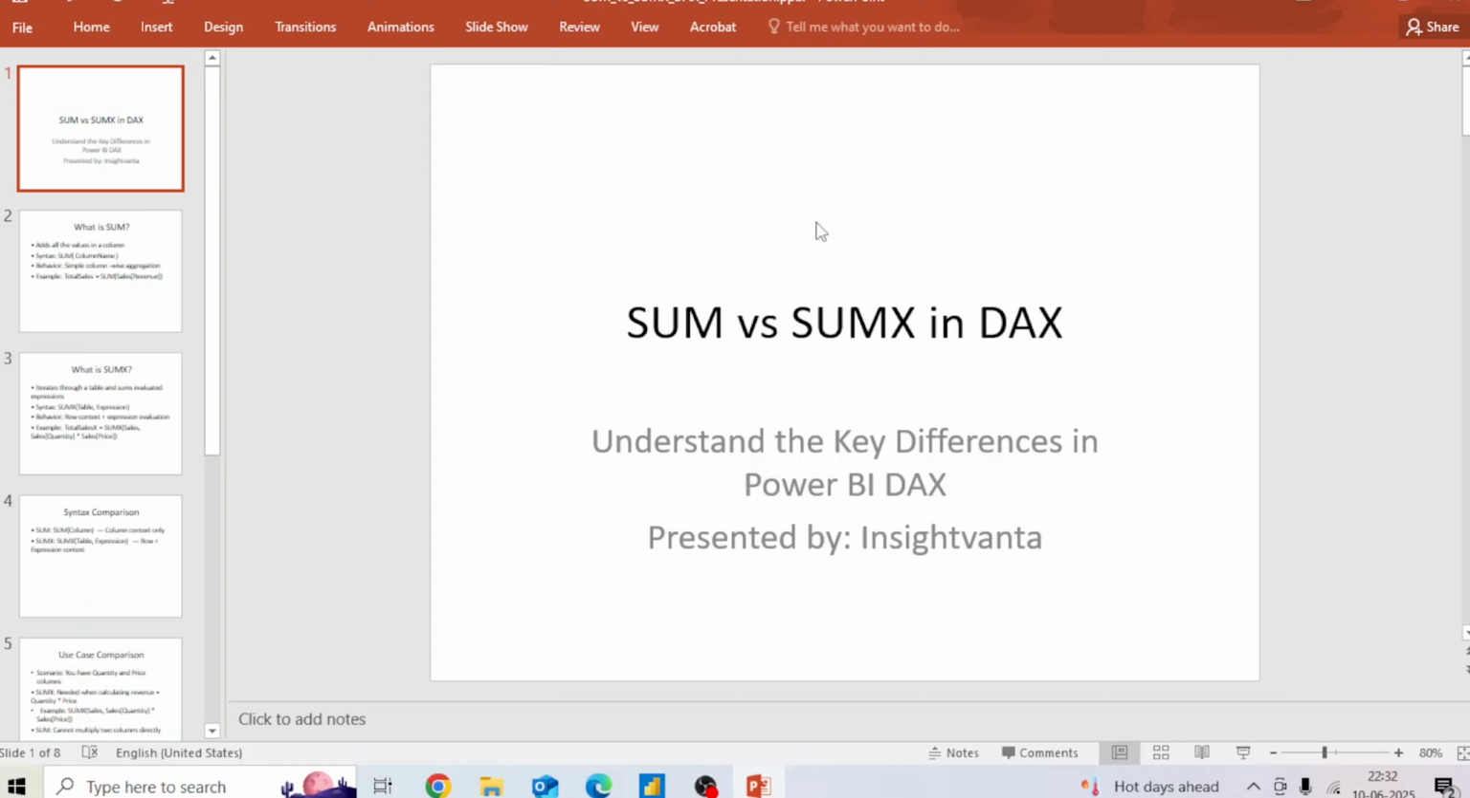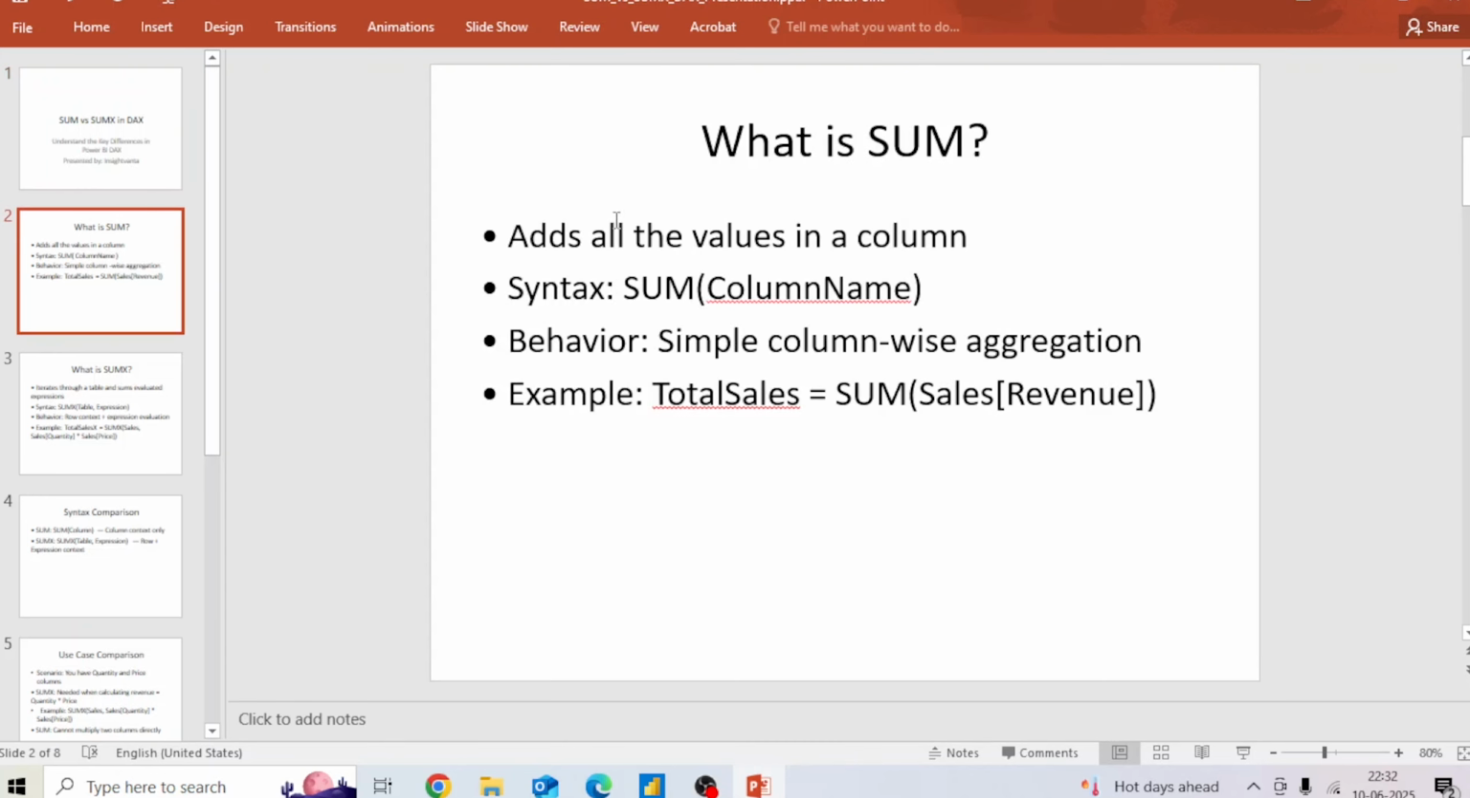In this video lecture, we will see what is the difference between SUM versus SUMX in DAX. So what is SUM? SUM is a function which adds all the values in a column. This is the syntax: SUM and then you give the column name. Behavior is that it is a simple column-wise aggregation. This is the example in which if we have to calculate the total sales, then we can simply pass the sales revenue column inside the SUM function.